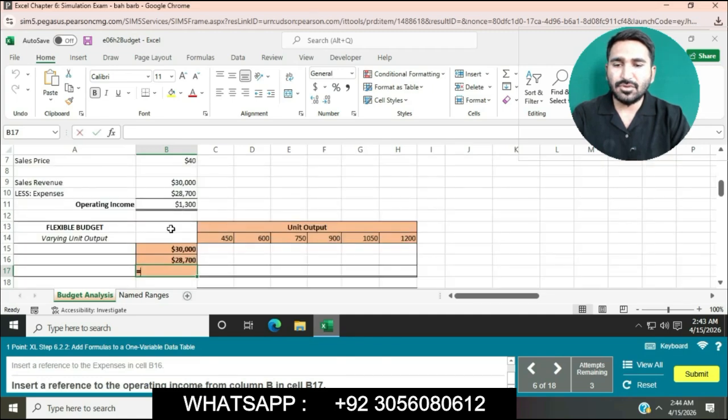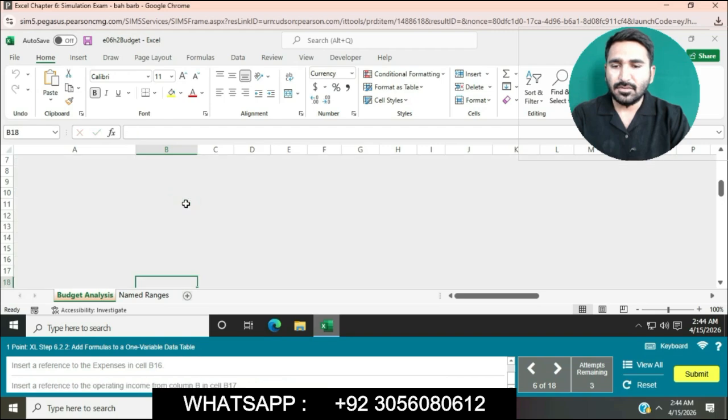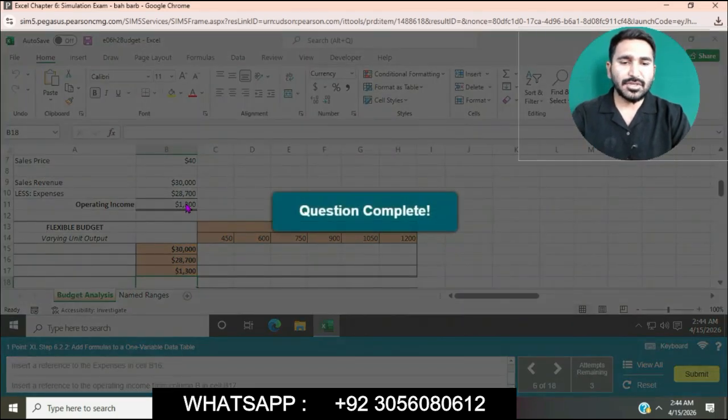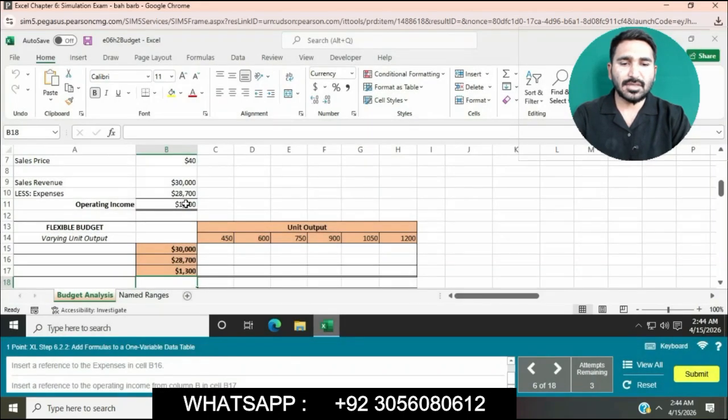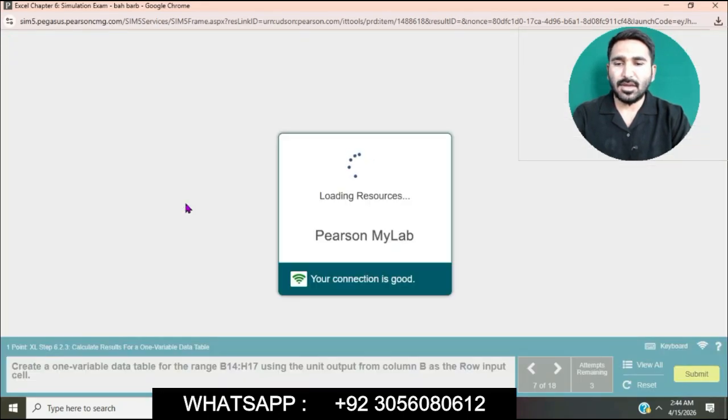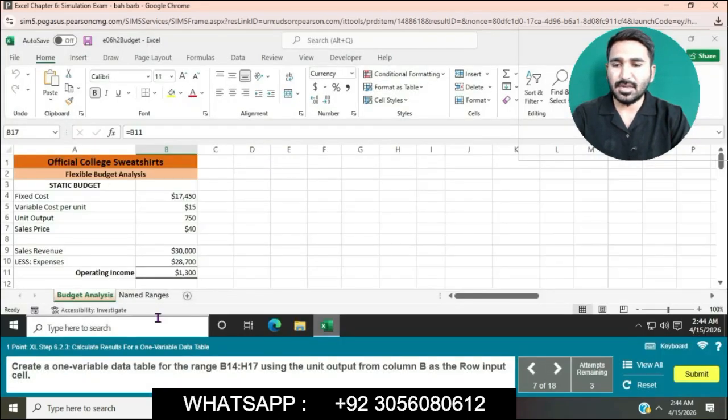Insert a reference to the operating income from column B in cell B17. Click on cell B17, press equals and click on operating income and press enter. So the question is done. I have done 6 questions of this exam so far. Now I am going to do question number 7.